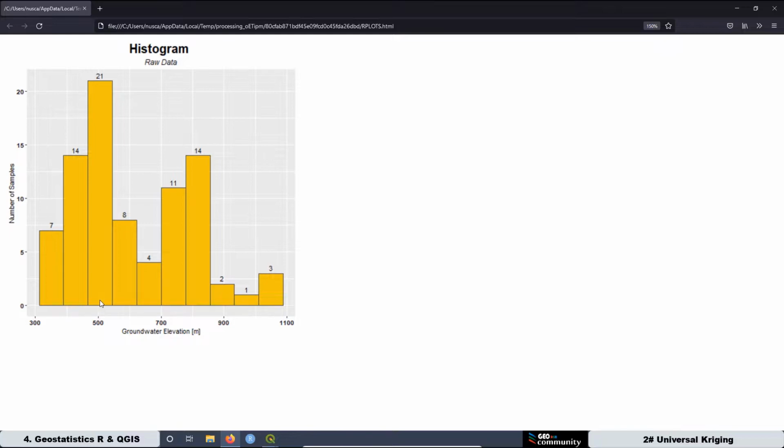Then we don't have, for example, wells that are screened in a different hydrogeological unit, right? That can make a different distribution of the data. I'm assuming that all the wells are from the same aquifer and all the measurements were taken on the same day, and that's very important.